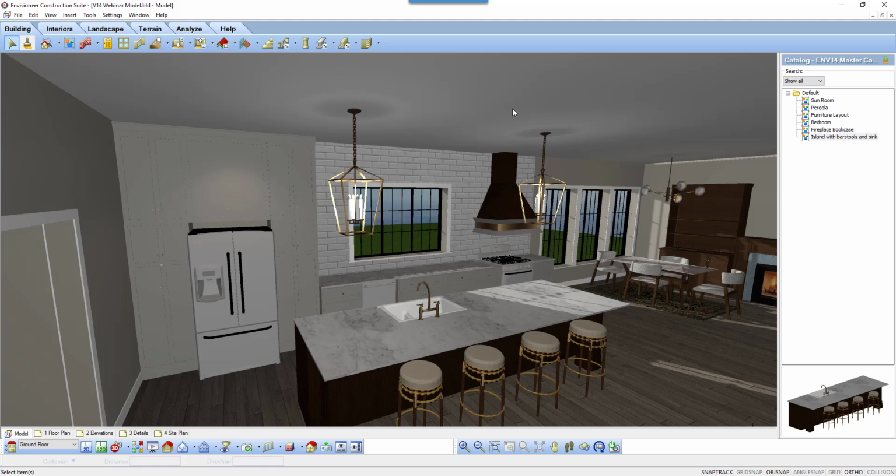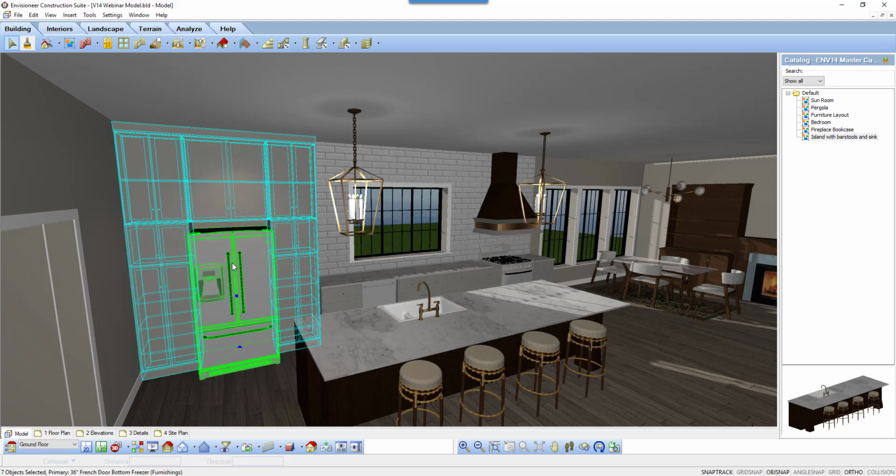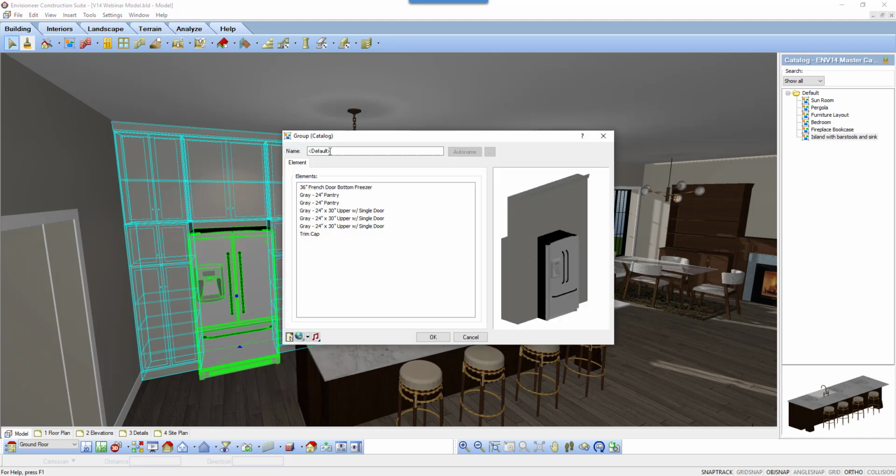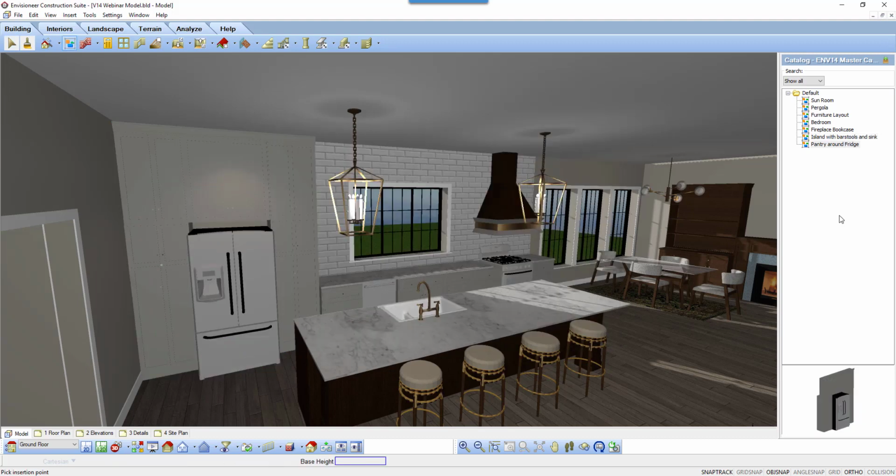The pantry surrounding the refrigerator is another group I insert on a regular basis. It consists of crown trim, cabinets, and the refrigerator. Again, left-click to select one, and then holding down the Shift key on the keyboard, select the other items you want to include in this group. Once everything is selected, right-click and select Add Group. Give the new grouping a relevant name and click OK.